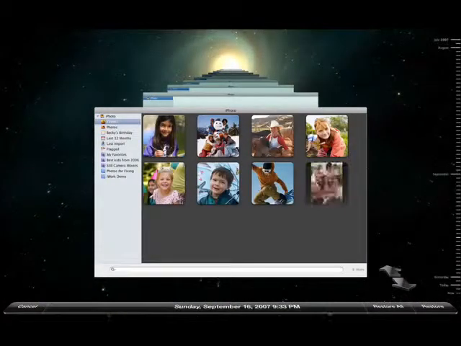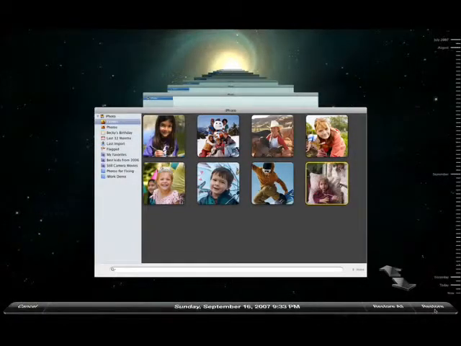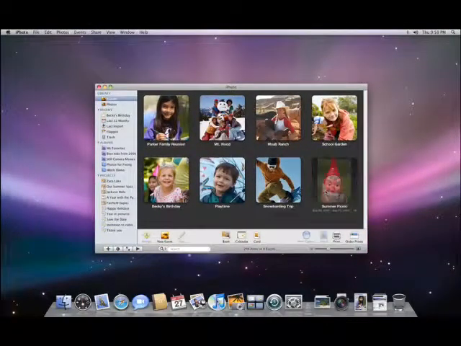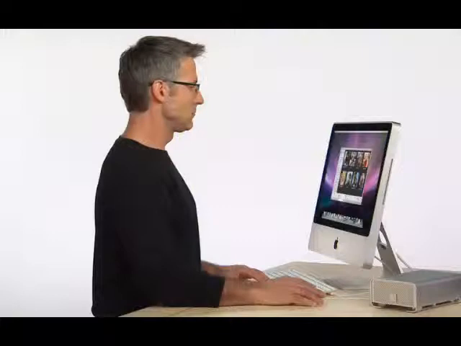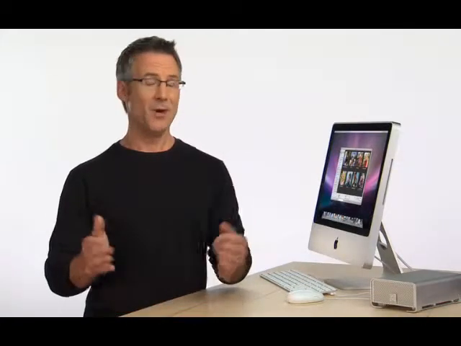There it is. To restore all of the pictures from this event, all I have to do is click Restore. That's Time Machine. If you ever lose a file, or your whole computer, you've always got another copy to go back to. It's like having a spare for everything on your Mac.